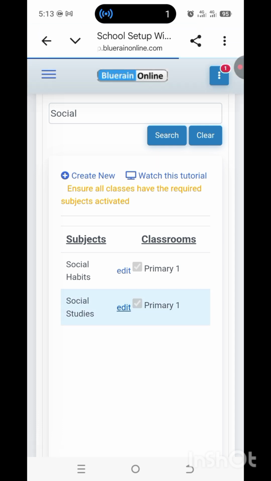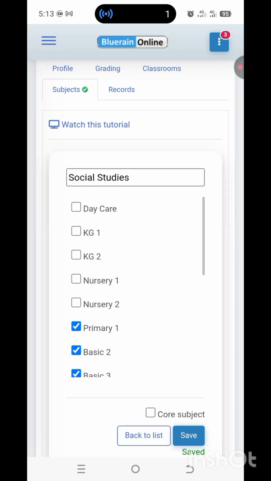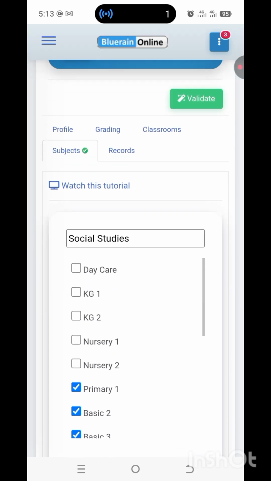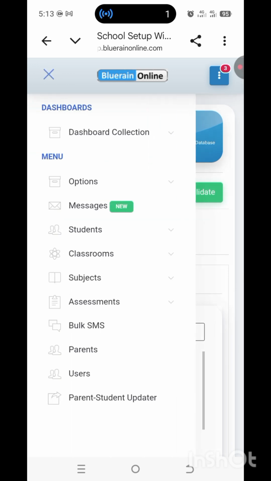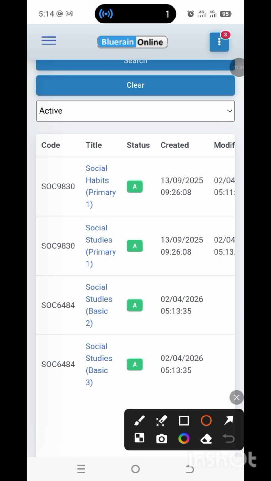So all I need to do is click on edit and specify the classrooms. Click on save. So this has created this subject for me. And to confirm that, you can go to your subject. And there you have it, these three.